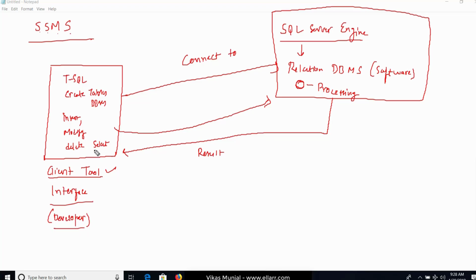Suppose you have written a select command, give me the data of a particular table. The select command will go to the SQL Server Engine, then processing will be done, and then the result set in the form of a table will be returned, and you will be able to see the output under SSMS. So all these queries we will run on SSMS.